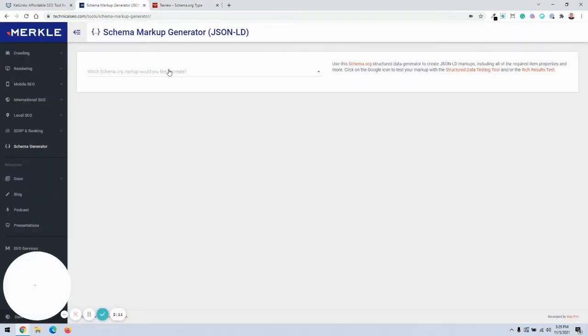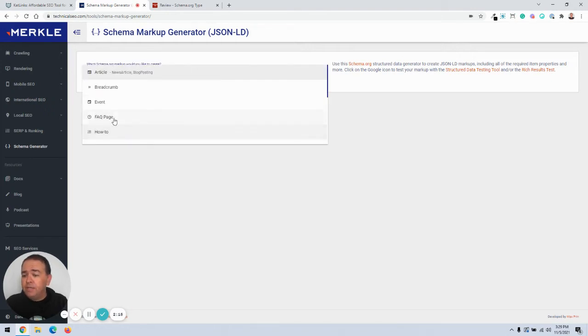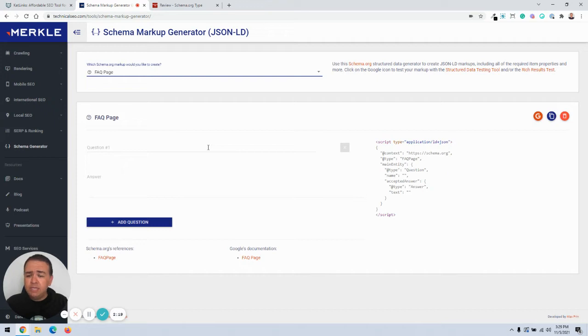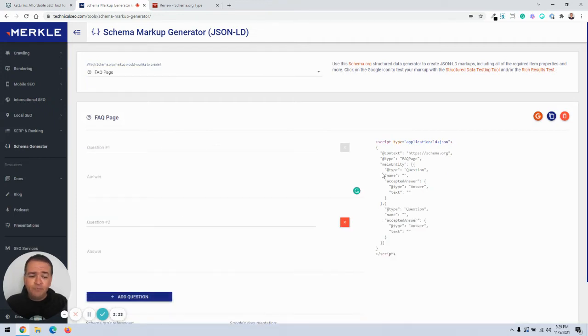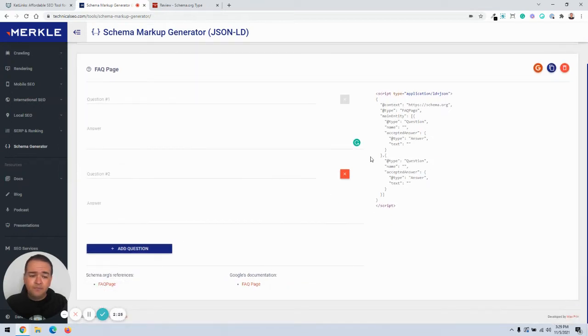So we're back here. So first, select what type of schema do you want to use. And let's do an FAQ page, all right? So I select the FAQ page, and then I'm going to start writing questions and answers, and then add another one. As you can see, while I'm typing, it's going to show you some code that you need to enter on your website. That's the schema markup that has to go into your website so Google can read it.